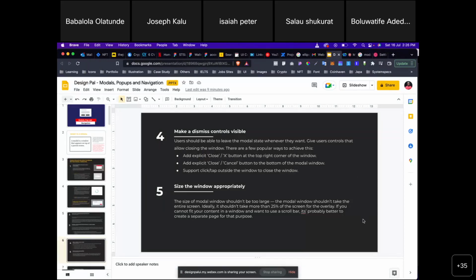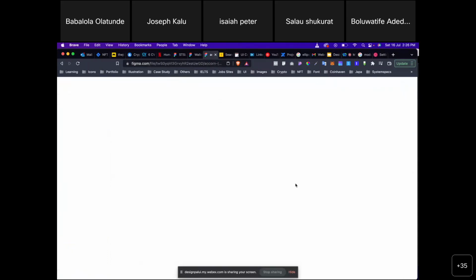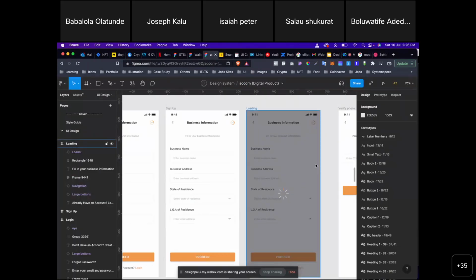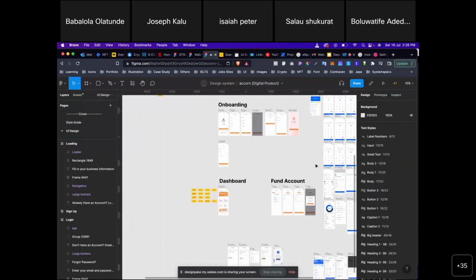Size the windows appropriately. The size of a modal window shouldn't be too long. The modal window shouldn't take the entire screen. Ideally, it should not take more than 25% of the screen. So I was showing you this application I'm building.